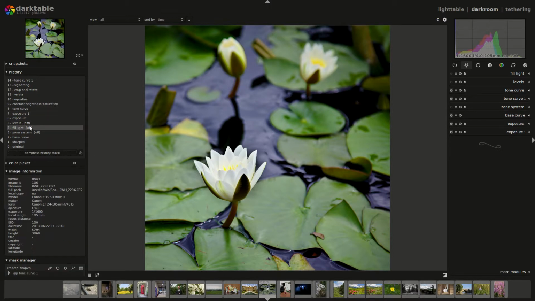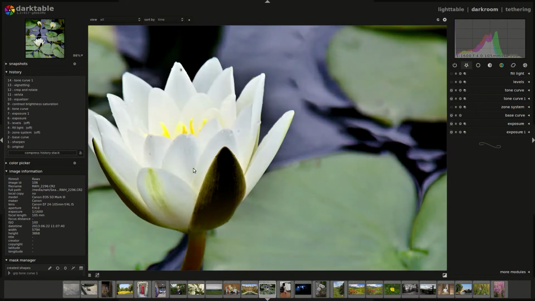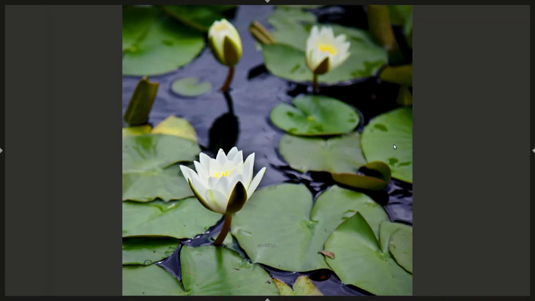Let's compress this so we can see that we didn't use any of these. So we just fixed the exposure, the tone curve across the whole image, and then we did a tone curve at the end with a drawn mask just to bring the final amount of detail out. So there's my final image. Hope you enjoyed. See you later.